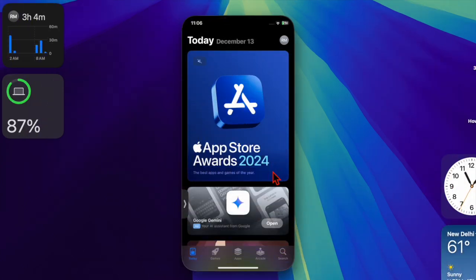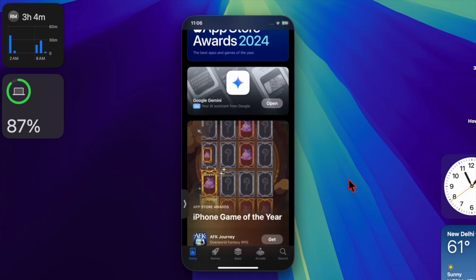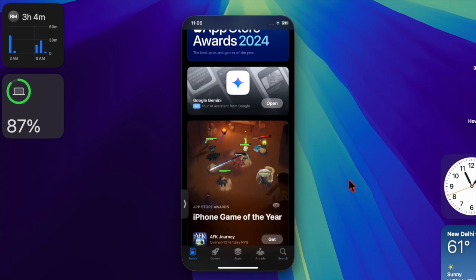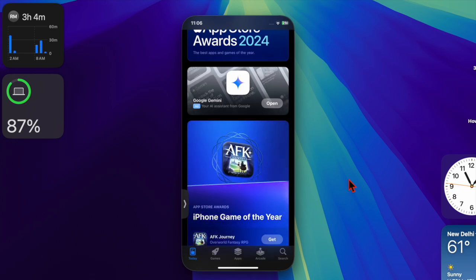And yes, if you spot anything concerning, you can always adjust an app's permission by going back to the Privacy and Security menu, selecting the appropriate setting, and toggling access off. And that's pretty much it.